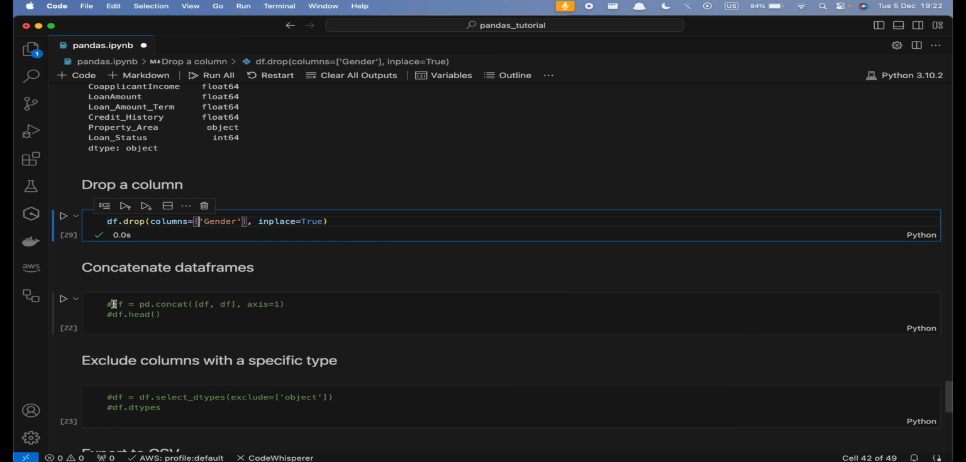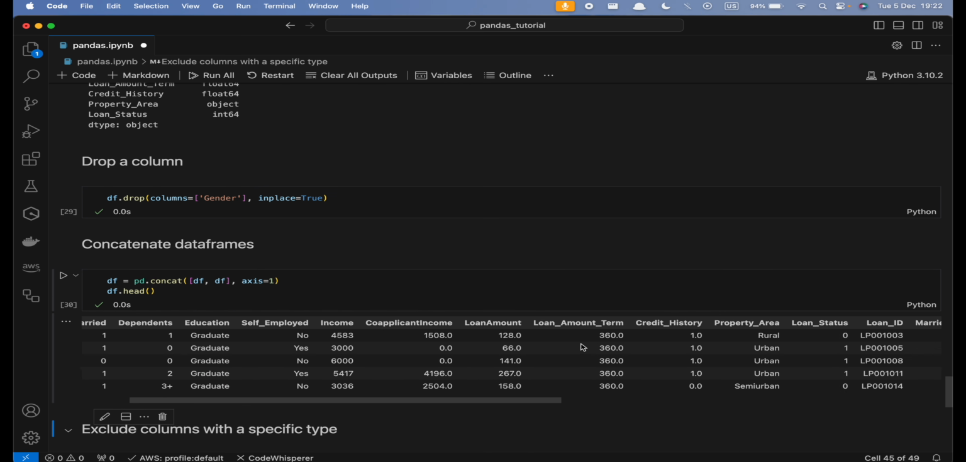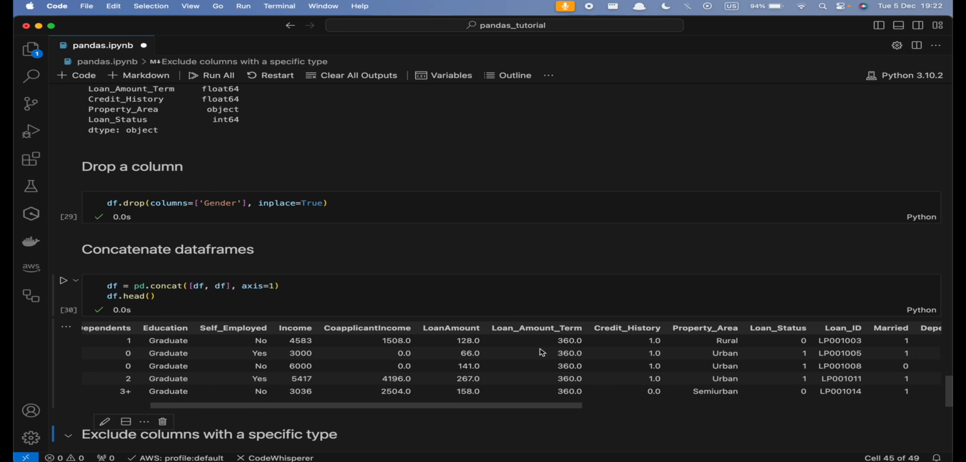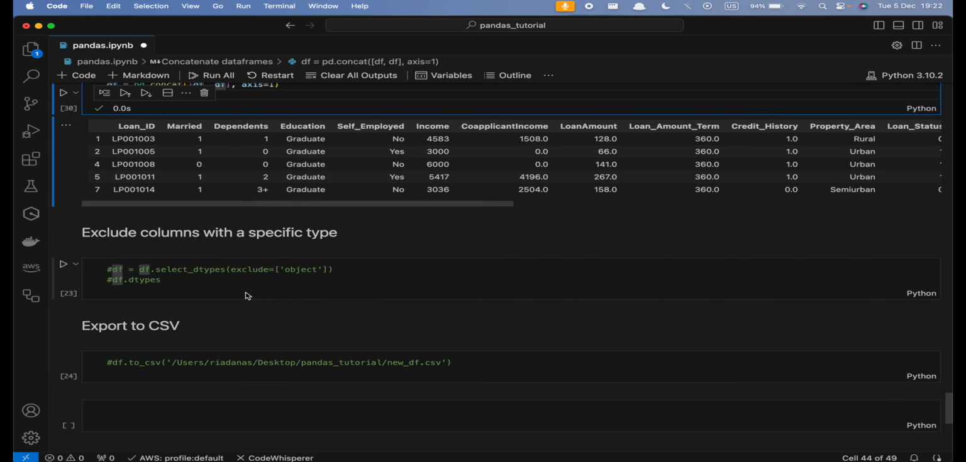If we want to concatenate a data frame with another one, concatenate is basically linking one data frame and another. Here, for example, we have our main data frame. If we choose to link it with, or concatenate it with, the same data frame, it will give us something like this, which will be basically our data frame repeated twice, which is quite silly. But in some cases, you have a different data frame that you want to connect with your first one, and this is how you do it.